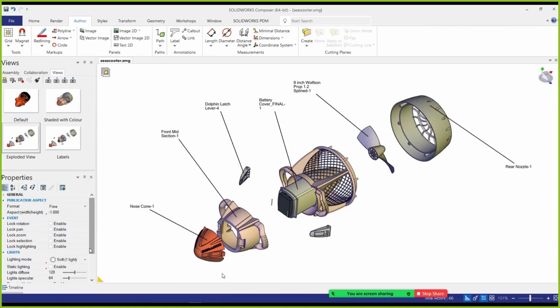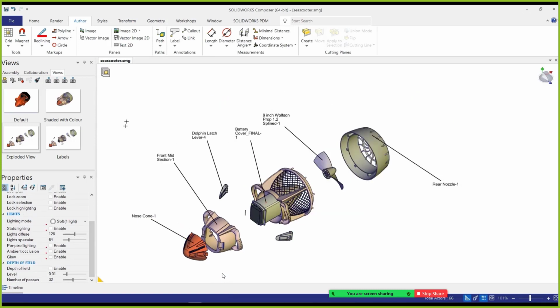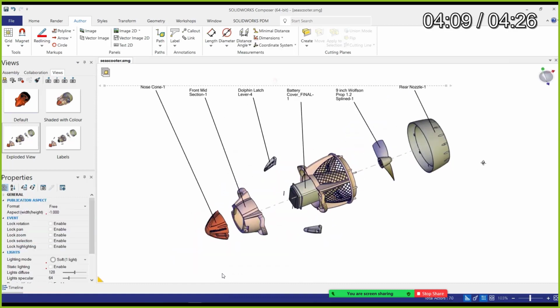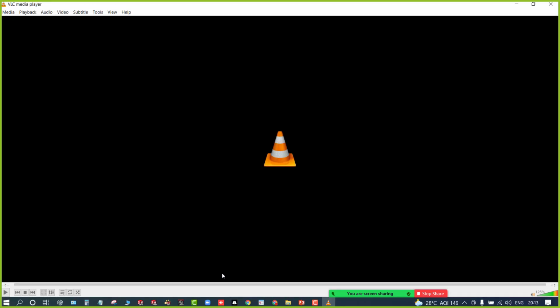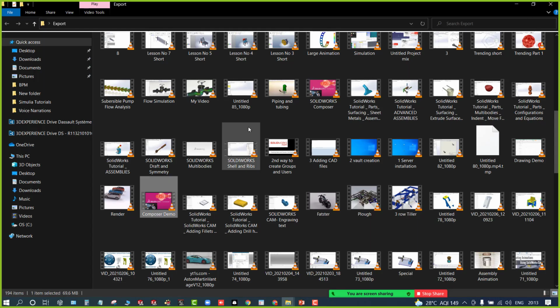Creating bill of materials and annotations. Excellent. So that's all about this. We're going to cover all these topics here.